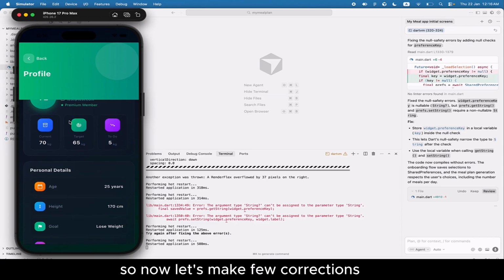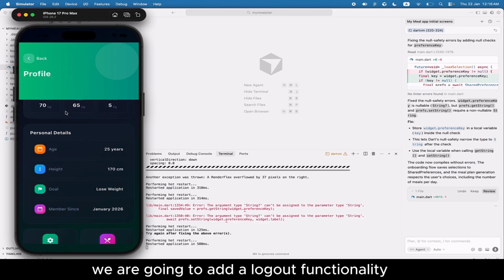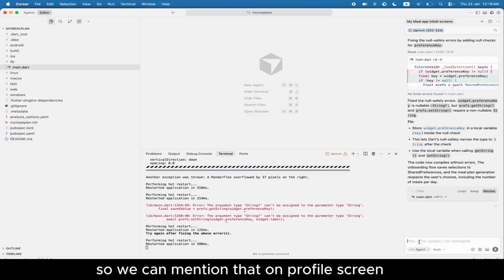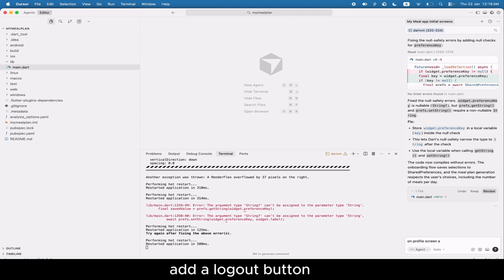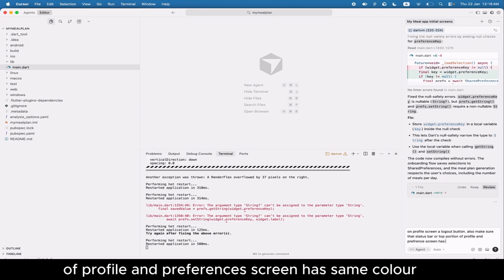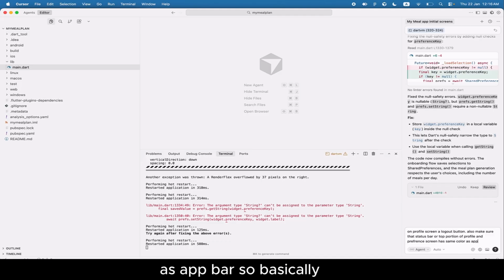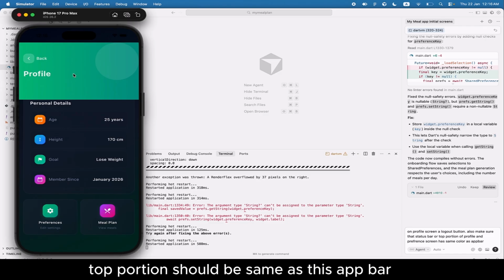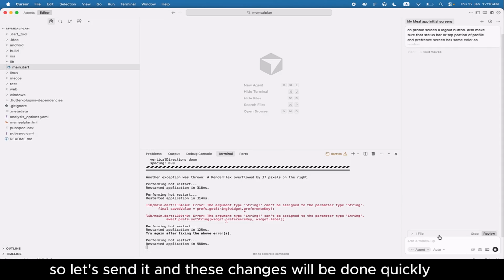Welcome to this lecture. Now let's make a few corrections. The first one is we are going to add a logout functionality on this profile because we cannot log out at this point. So we can mention that on the profile screen, add a logout button. Also, make sure that the status bar or top portion of the profile and preferences screen has the same color as the app bar. Basically we are mentioning that the background color of the top portion should be the same as this app bar. So let's send it, and these changes will be done quickly.